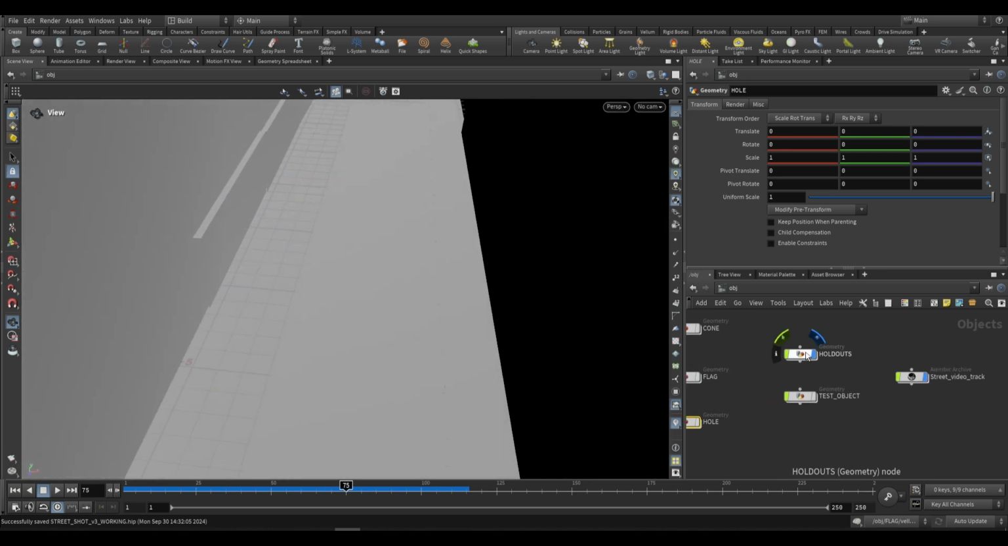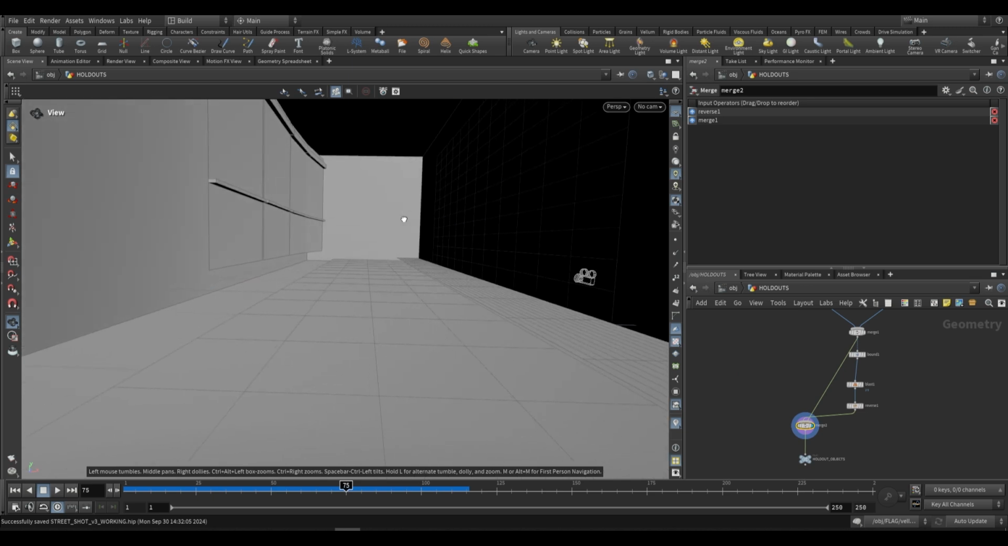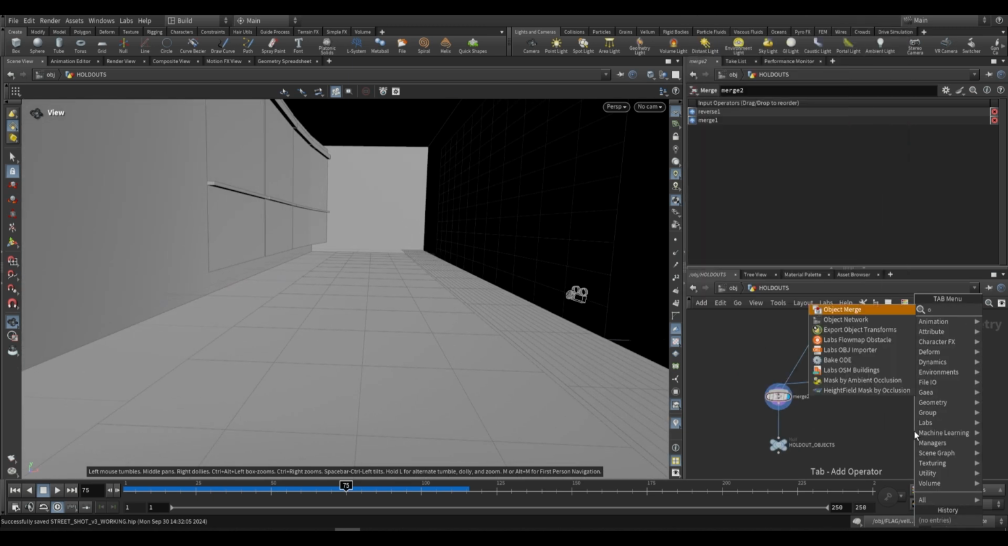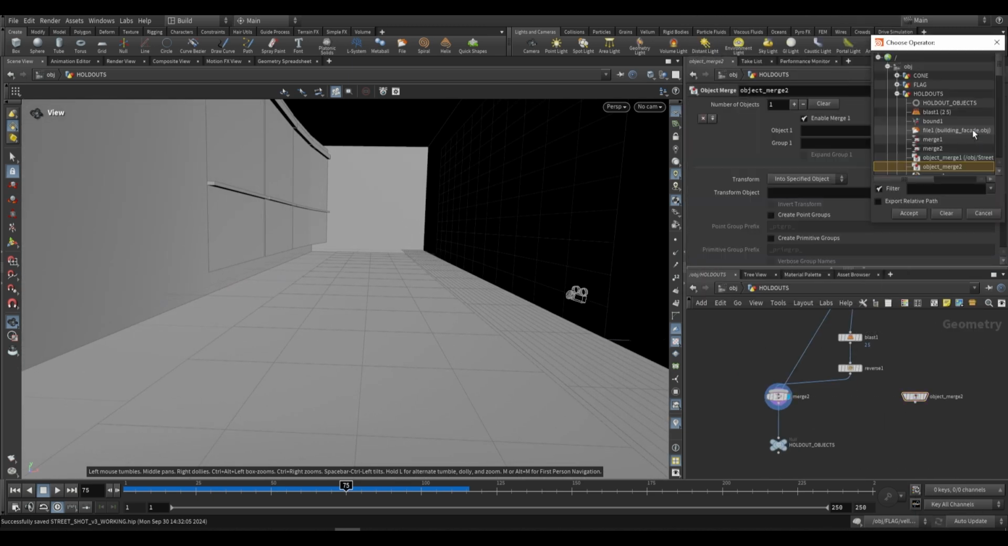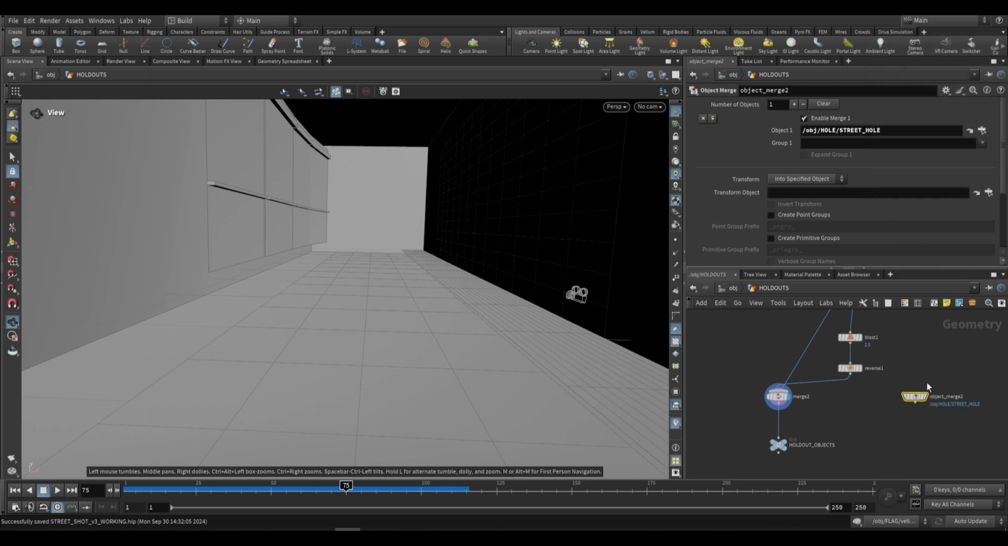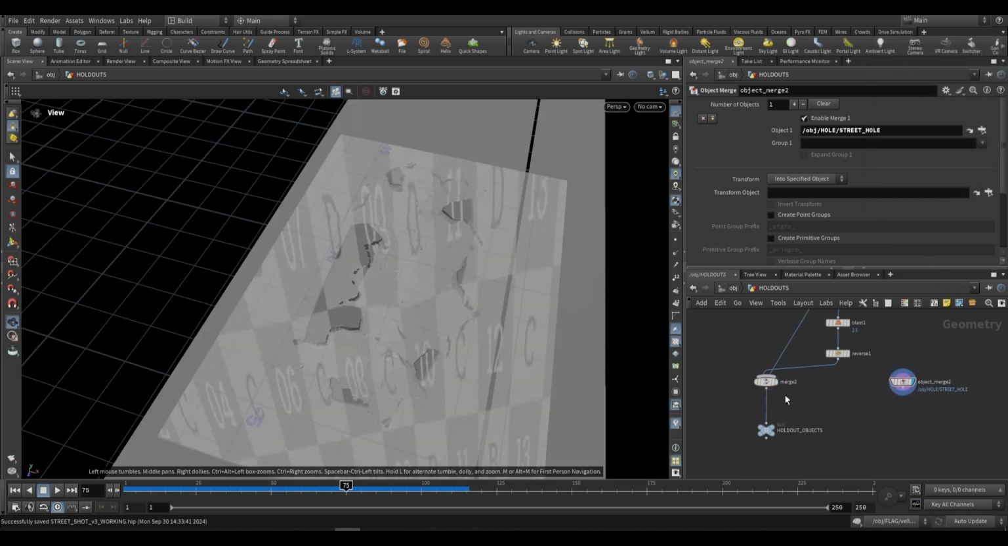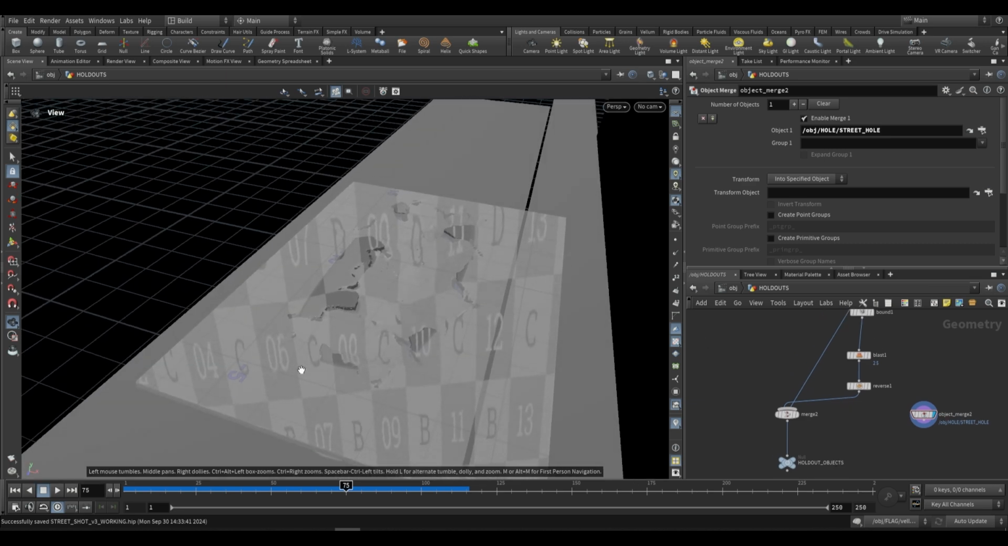So let's just go over to our holdouts. Over here, we just have all of our geometry set up. I'm going to object merge in that hole so that I can see it for reference. So quite simply, I'm going to draw a curve around the area that I want to cut out, extrude it down, use a Boolean, and that will allow us to cut this out.